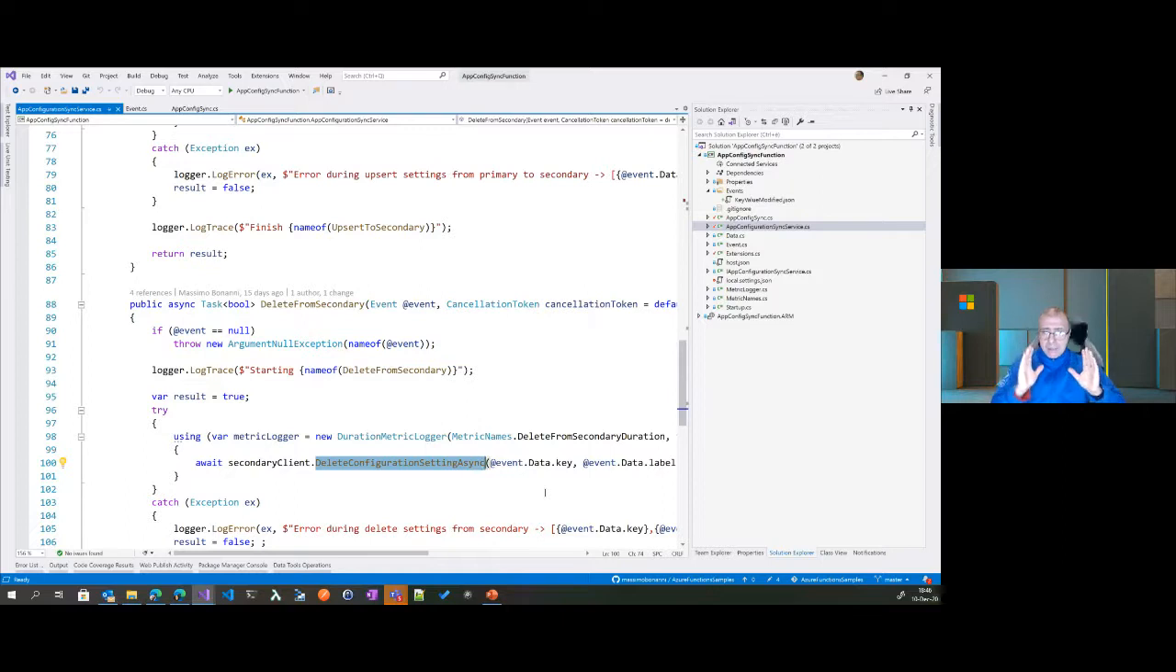So the primary, every time I change something in the primary, writes an event in a queue using Event Grid. When the function starts, every 15 seconds, it reads the messages from the queue, and for each message, it understands if it is a new value, an update of an existing value, or a deletion of a value. If the value is new or is an update, go to the primary, take the value, and change the value in the secondary.